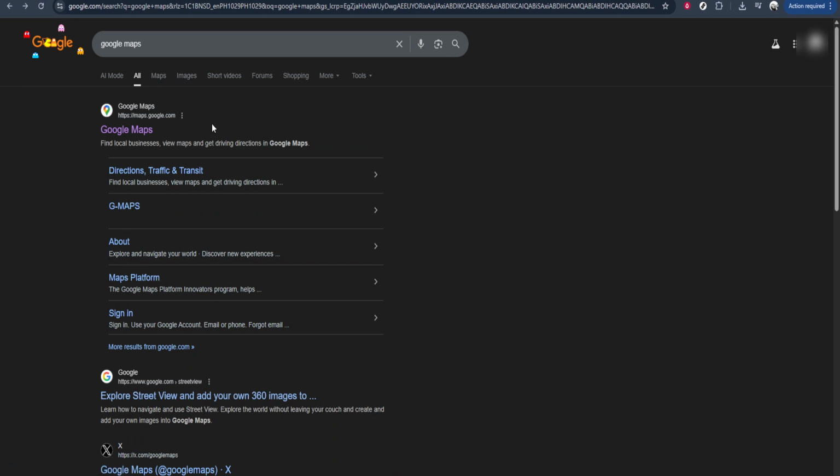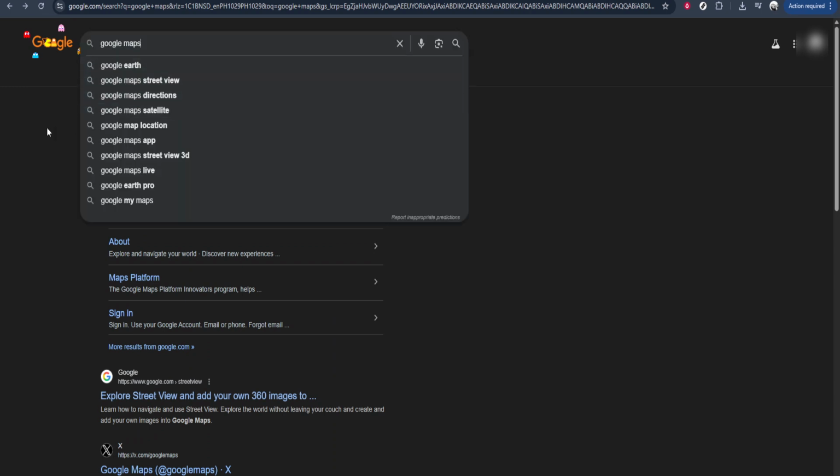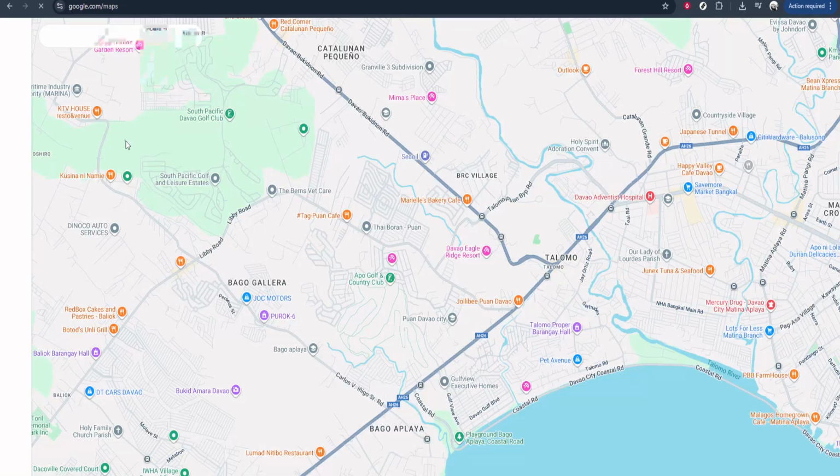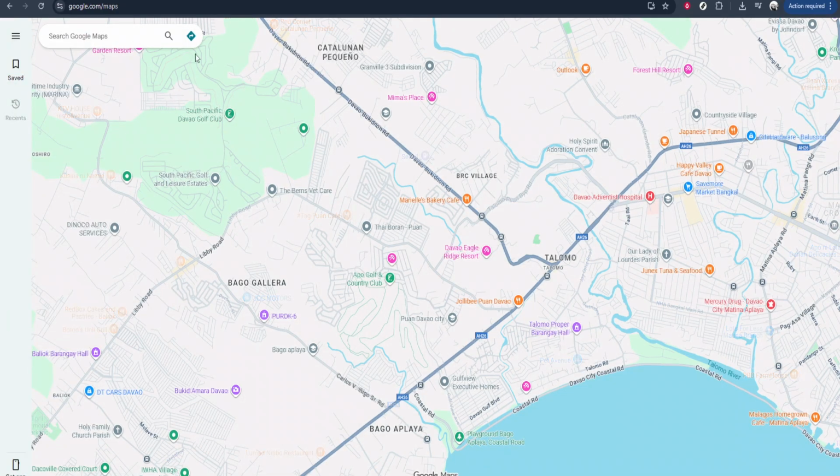First, start by opening your web browser and heading to Google's homepage. In the search bar, type Google Maps and hit enter. This will take you directly to the Google Maps platform where we can begin our process.